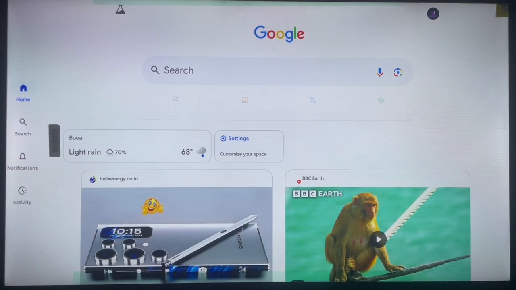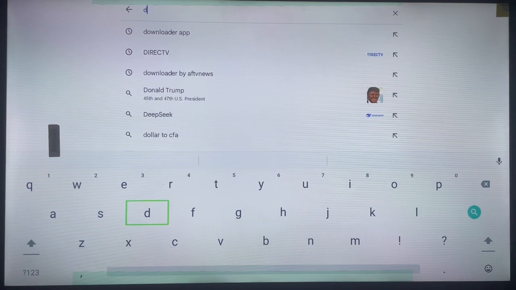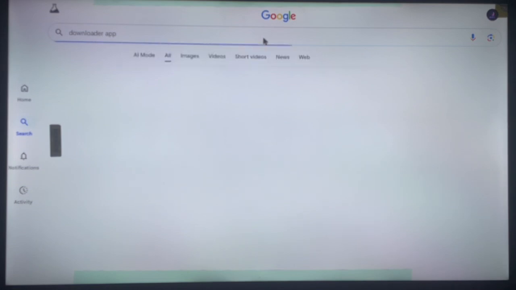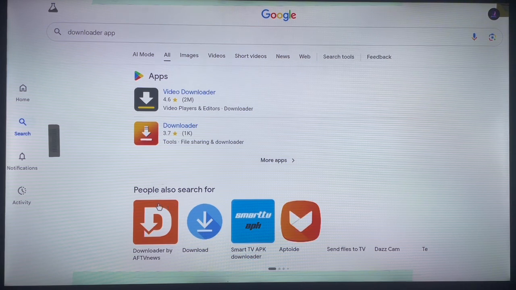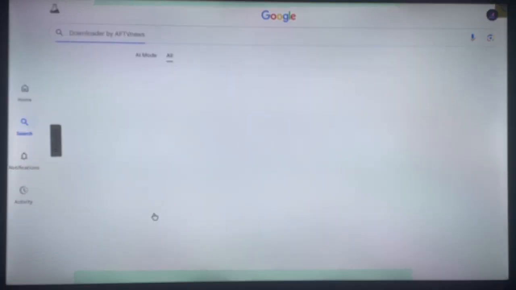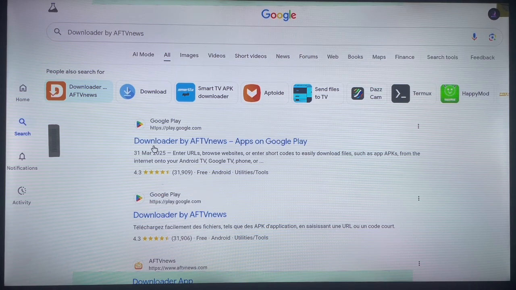To do that, I go over to my browser and search for Downloader. The reason I'm using my browser is because I don't have the Google Play Store on my Android TV, but I can use my browser to search for Downloader, and I'm going to see results like this. I can install from my browser. Here's Downloader, and here's the option. I can just click on it, Downloader AFTVnews.